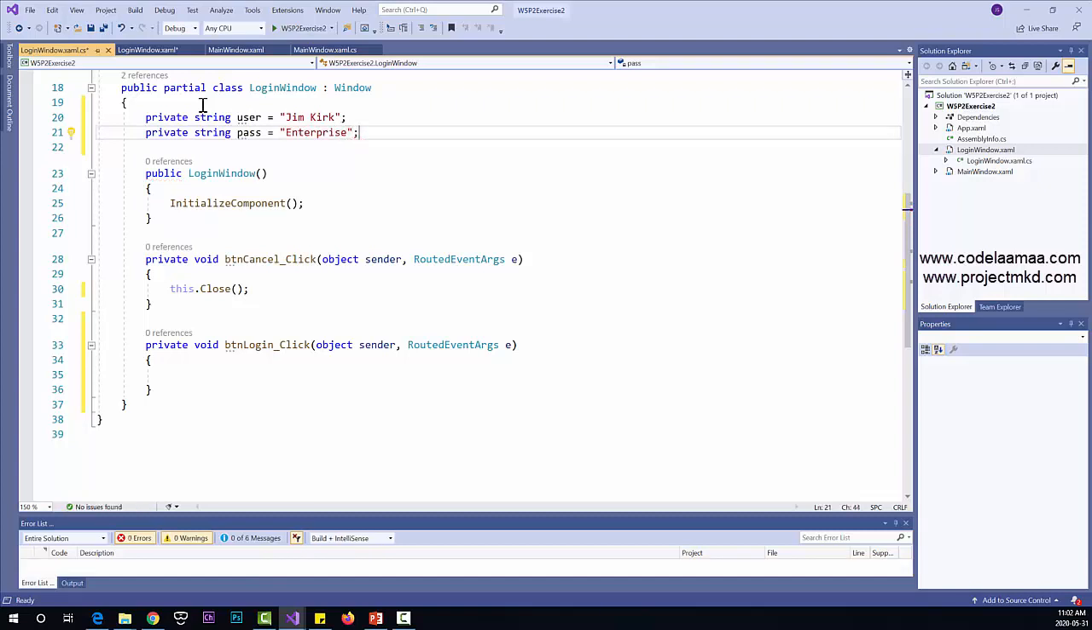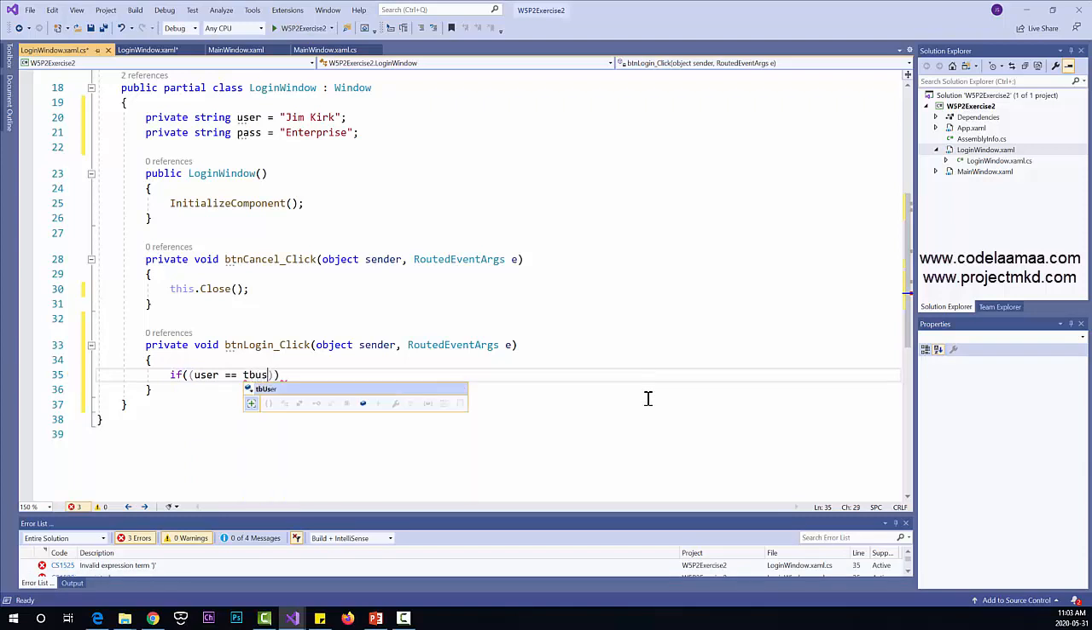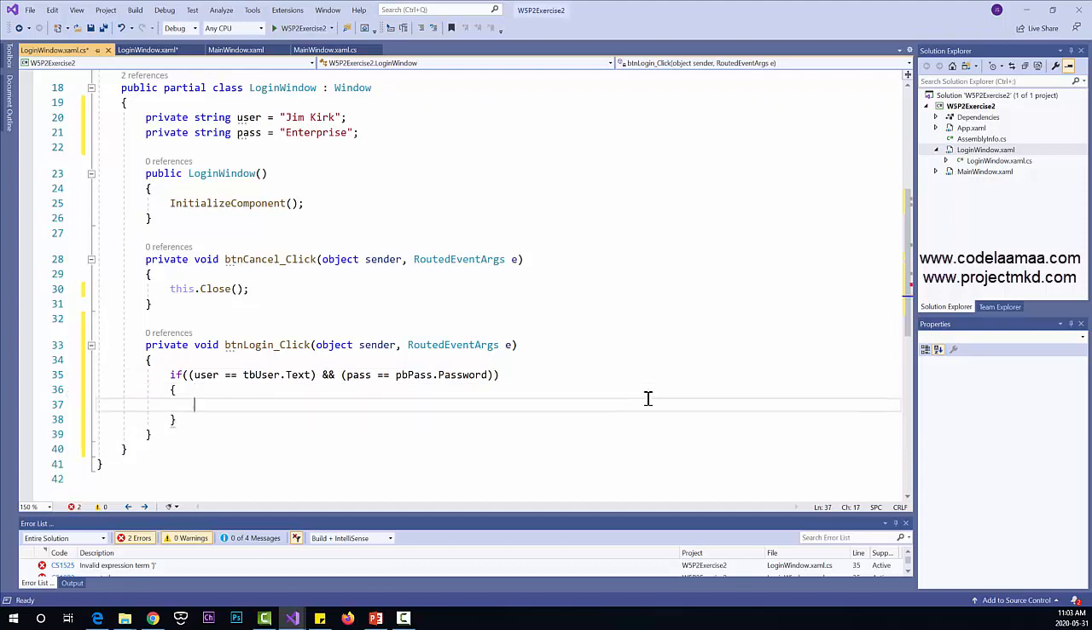All right, so I have username, password. Now what we're going to do is check and see if they match. So we'll say if user equals TV user dot text and double and pass equals pb pass dot password. All right, then we can go ahead and launch.